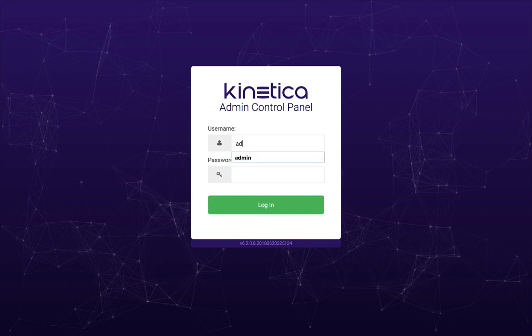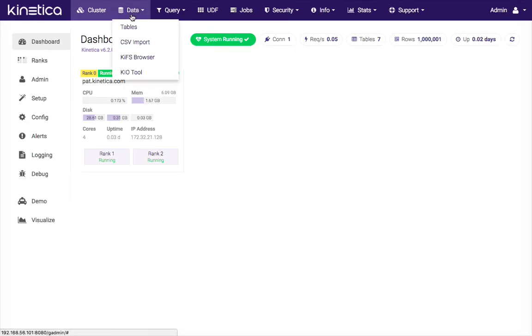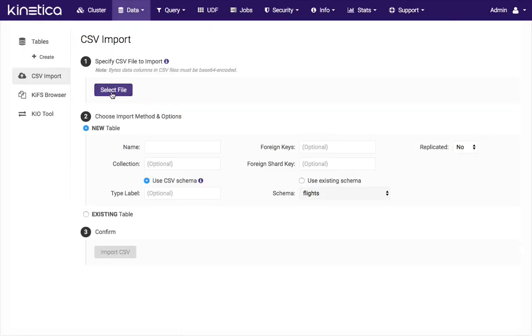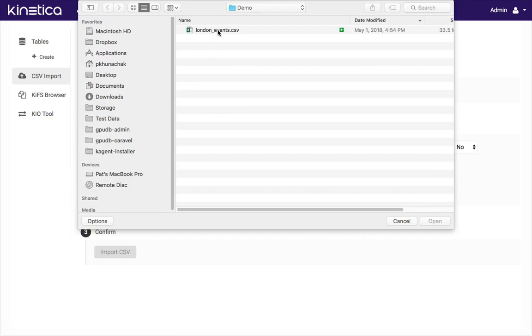So first we're going to import our data, so I'm going to log in to our admin tool, which has an easy to use CSV importer. Today the data set we're going to use is called London Events. This is London City activities such as tube activity, bus rides, cyclists, and even city alerts.